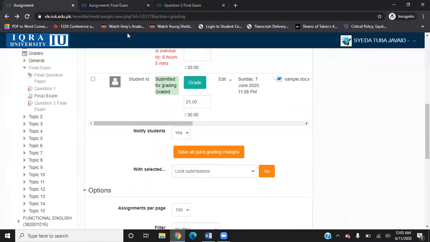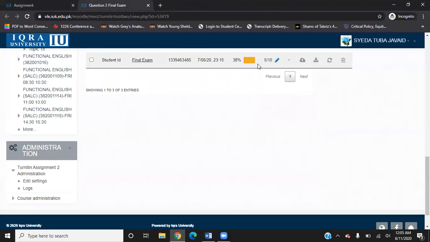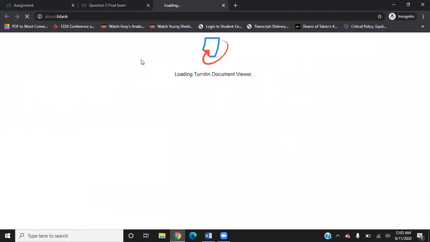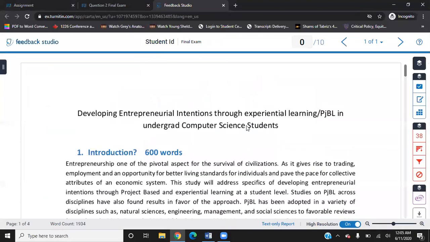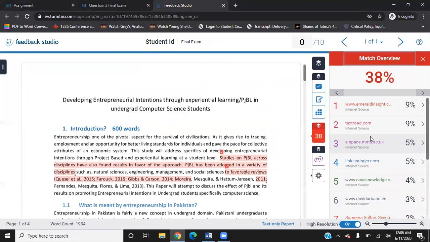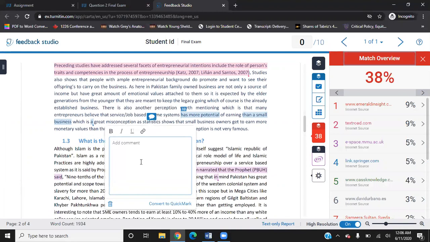Now, if you are using a Turnitin assignment, this is something it is going to look like. You click on the assignment file. So you don't click on their name, you click on the assignment file. Once you click on their assignment file, this is something that is going to open up. You check their plagiarism. Usually we allow 5 to 10%, not more than that. So whatever I have over here, if I have feedback, I click over here and then I can click on the comment and give any comments that I have.